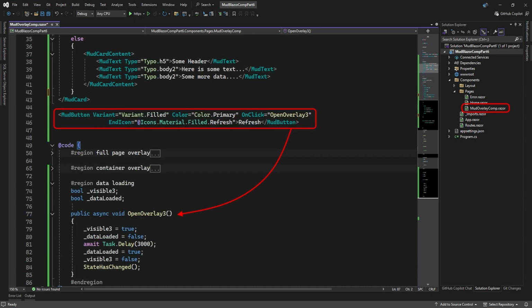A button at the bottom of the card allows the user to refresh the data. It will set the overlay's visibility to true and wait 3 seconds, then turn the overlay off and set DataLoaded to true.